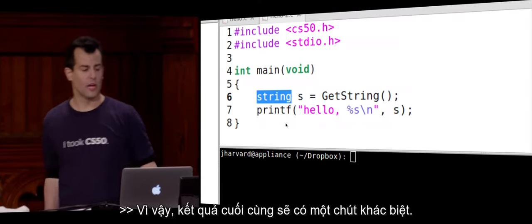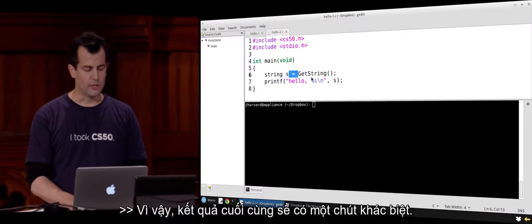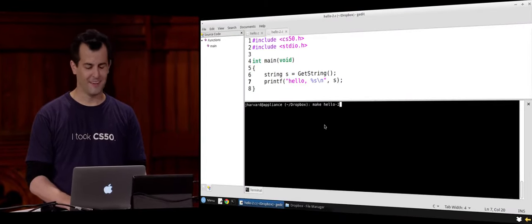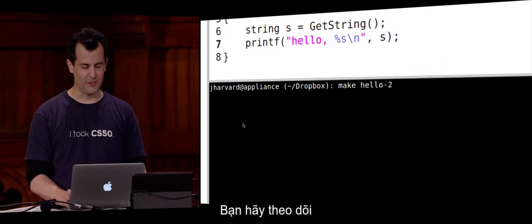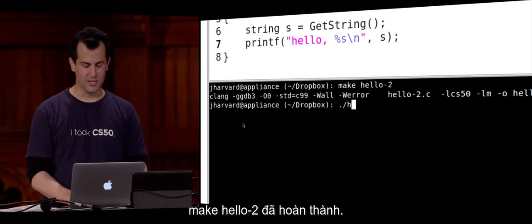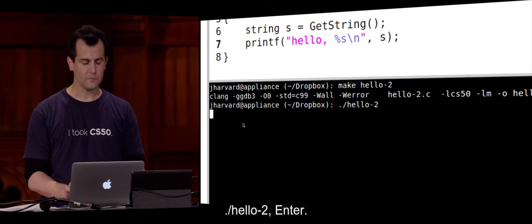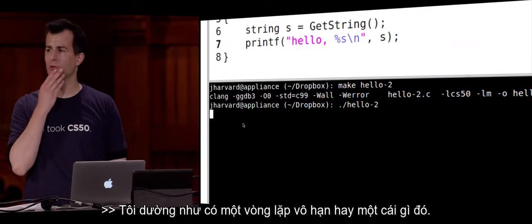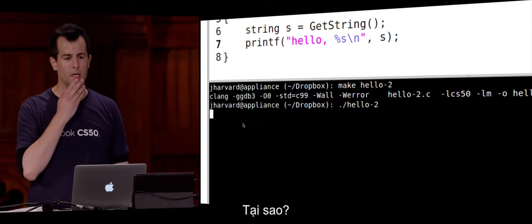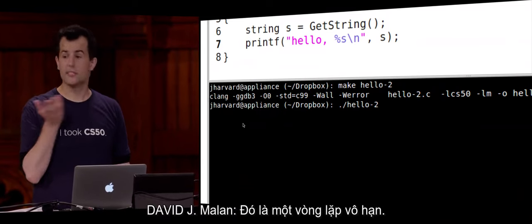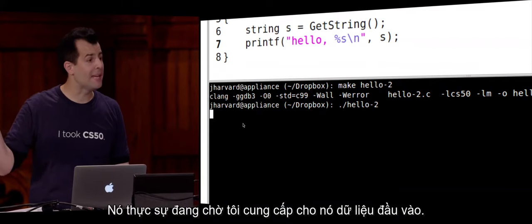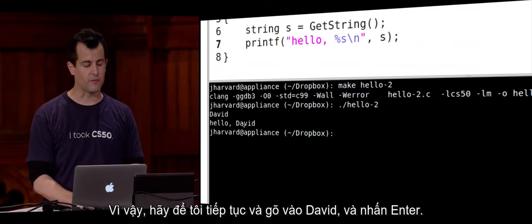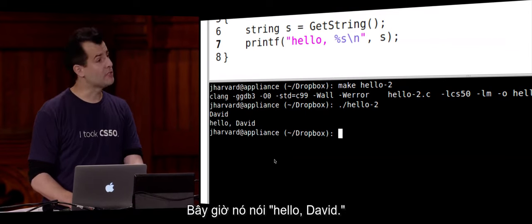So the end result then is going to look a little different. Let's do make hello-2. Either could work if you're following along. Make hello2 worked. ./hello2. Enter. I seem to have like an infinite loop or something. Nothing's happening. Why? It is an infinite loop. It's kind of waiting for me to actually provide it with some input. So let me go ahead and type in David and hit enter, and now it says hello David.